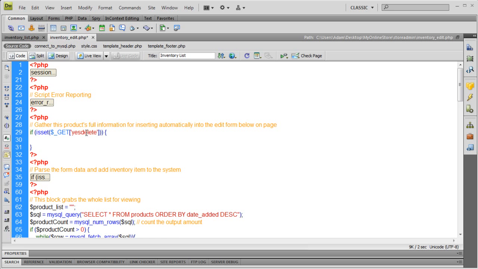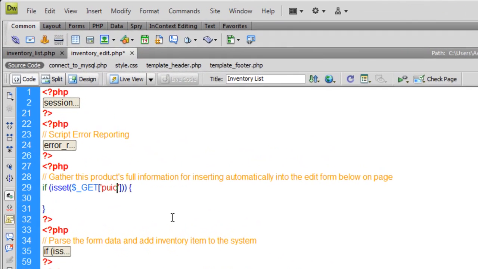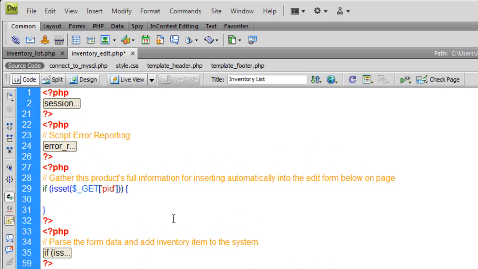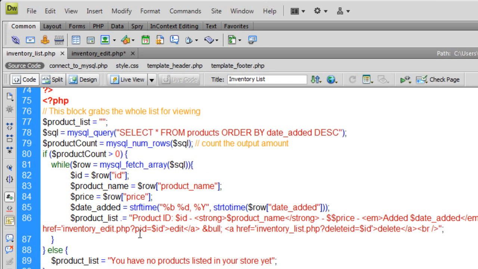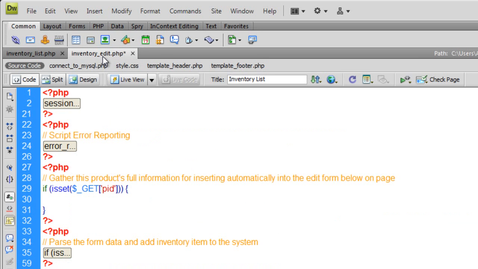Now, if is set get PID, because that's going to be the URL variable coming through. Remember in inventory list, PID right there equals this product ID. So in inventory edit, you grab the ID from the URL. And you can choose to filter that get variable. Since I already showed examples of filtering the variables, I'm not going to do redundant things. If you guys want to do it, you can do it.